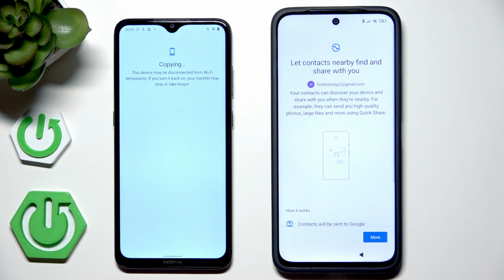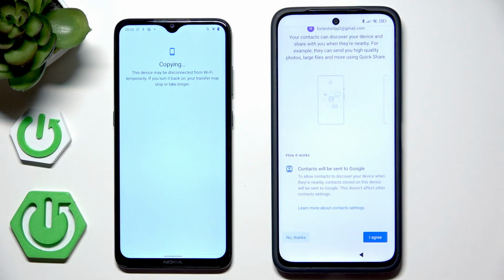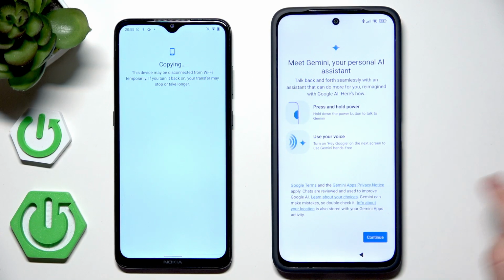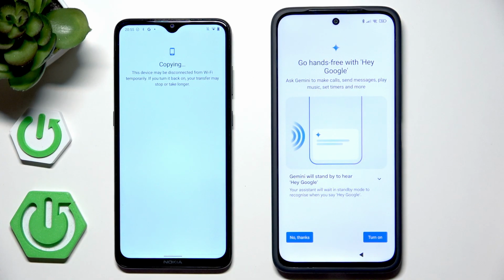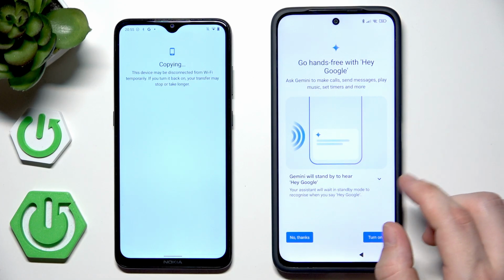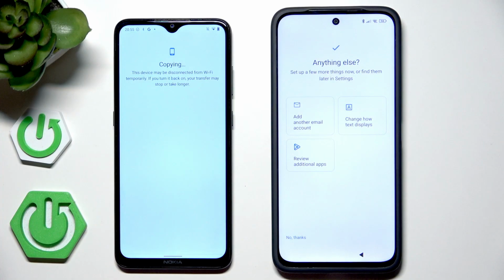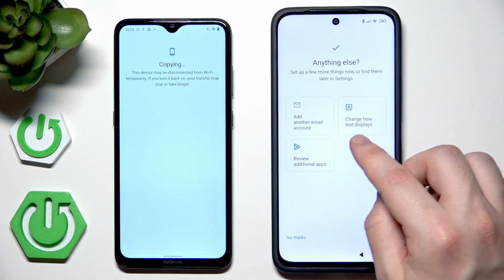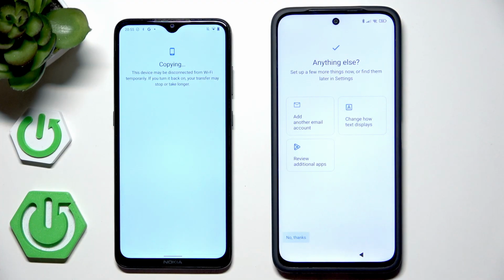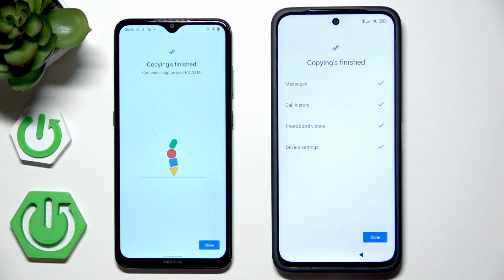I'll continue. We have a feature that will let contacts nearby find and share with us. It is up to you. I'll click on No Thanks. Now we have the Gemini, which is the AI assistant. And we can launch the function that will allow us to remotely launch the Gemini by simply saying, "Hey Google." I don't want it, so I'll skip it. Okay, you can also add another email account, change how the text displays or review additional apps. It's up to you. I'll click on No Thanks. We are nearly finished when it comes to the copying. Okay, copying is finished, so click on Done.